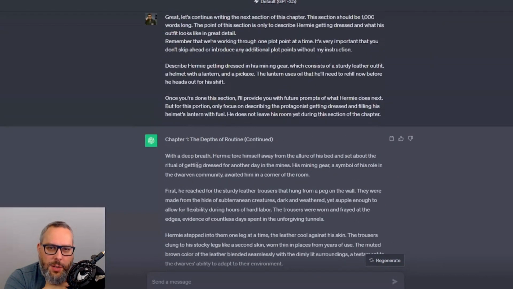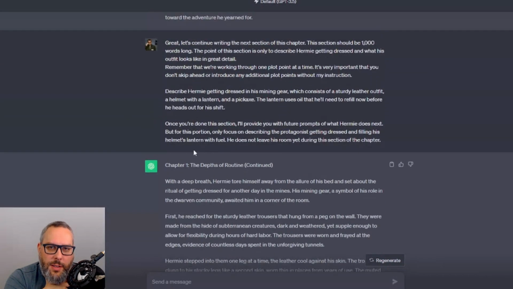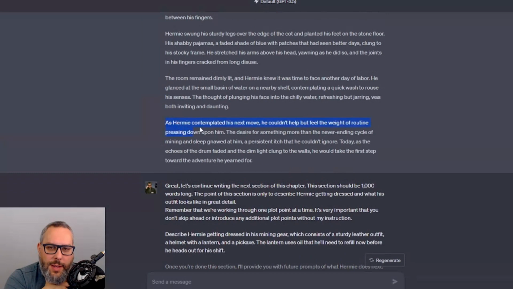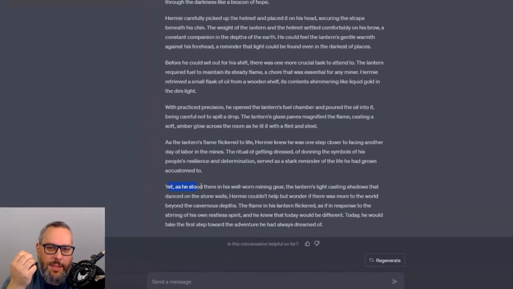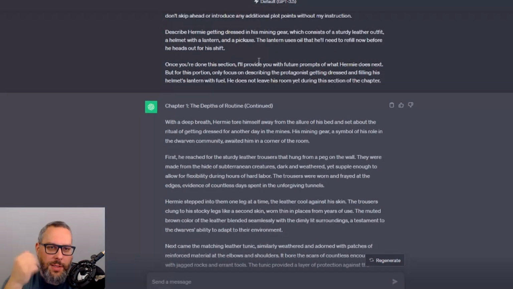So something that ChatGPT also does is, as he contemplated his next move, he couldn't help but feel the weight of routine pressing down on him. So pretty much the last paragraph you're always going to throw out because it does this weird summarizing thing. And then this one, as he stood in his well-worn mining gear, he couldn't help but wonder if there was more to the world beyond the cavernous depths. So I might leave in one of these, but I'm not going to do it in every single section of the prompt that I do.